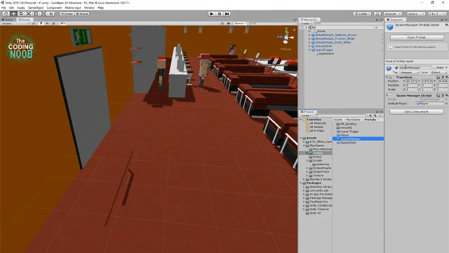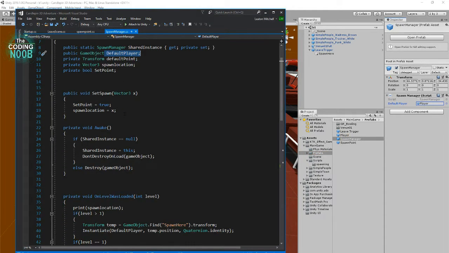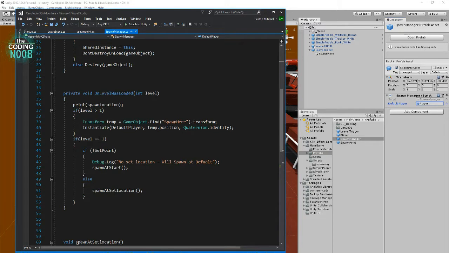So on the prefab, this game manager here, you see that the player will always be in there, so you spawn the player in and out. And then that's it for that.